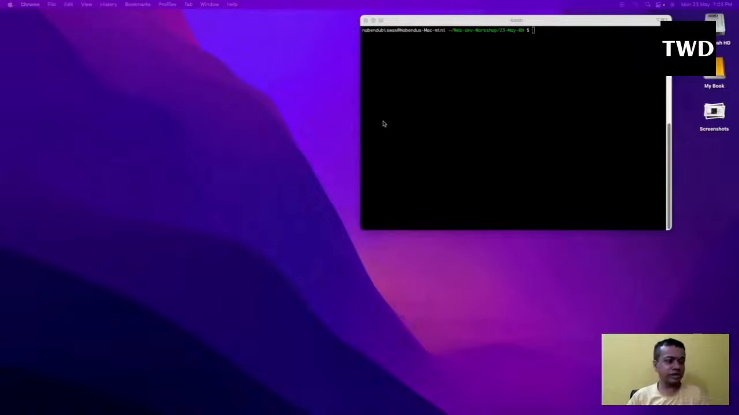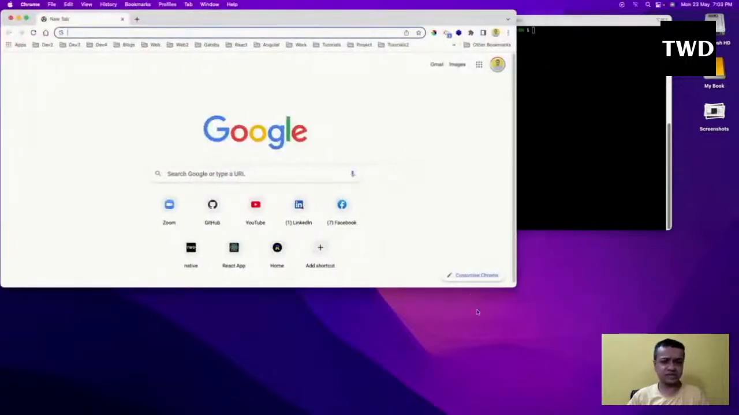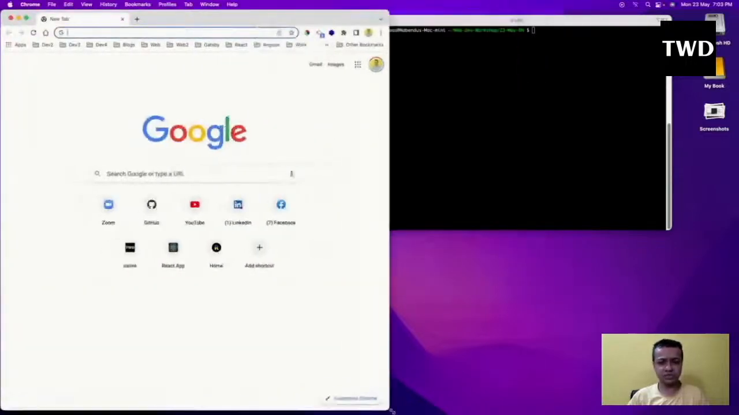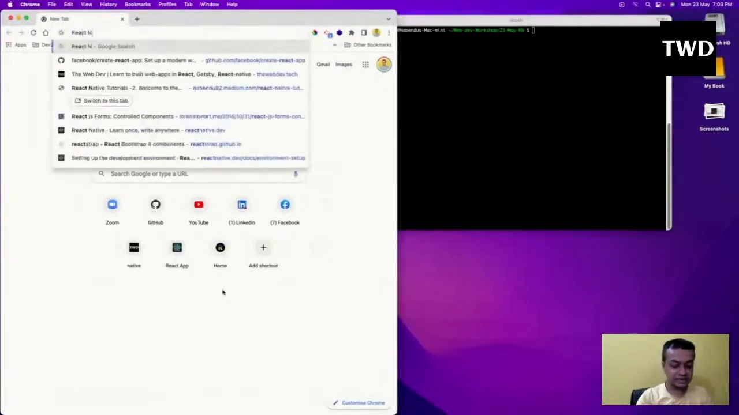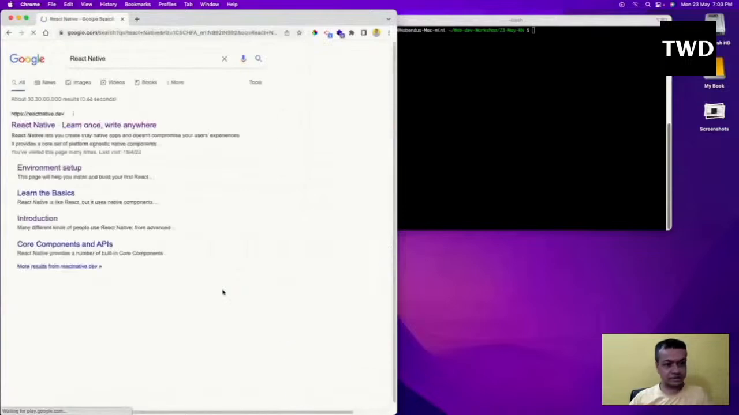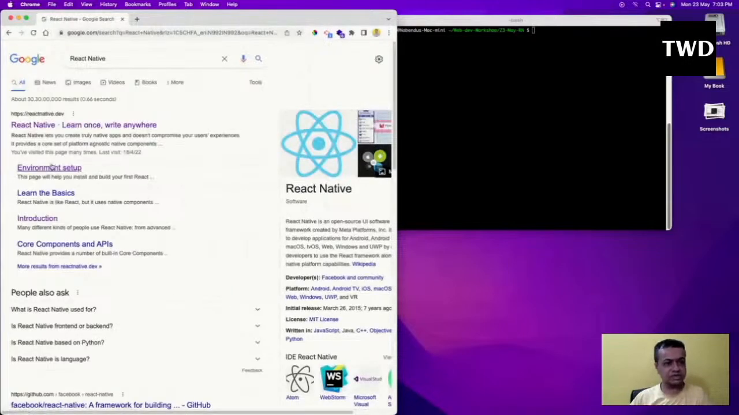And one more thing, I'm not going to tell the setup. Setup is not complicated, but sometimes there are a lot of issues in the setup, and the best place to do setup and everything in React Native is this place. Okay, so you go here and you search React Native, the React Native site, and you search for environment setup.